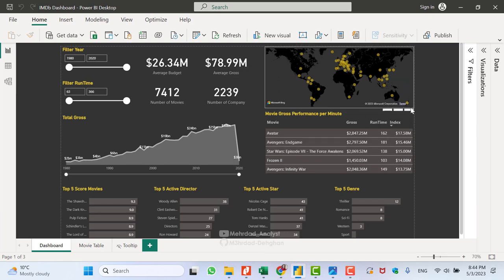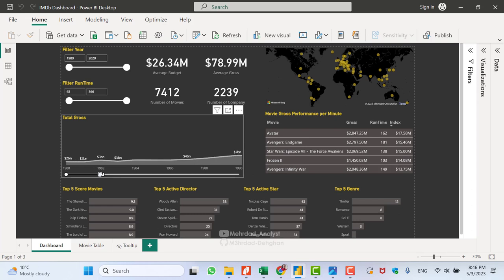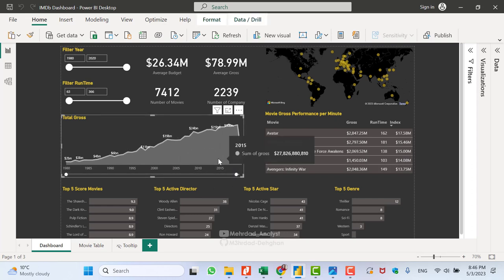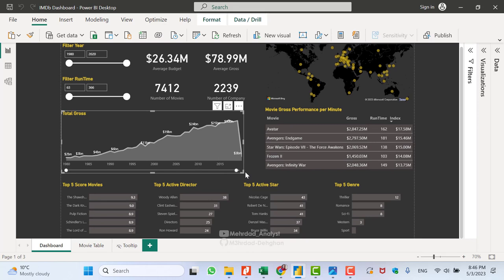It is just a map for having a better insight about the distribution of each country that makes money. For example, this is Canada, this is the United States, and we can see here in Europe, there are a lot of different countries that make movies. And now here we can see the total gross. As we go further here, we can see the total gross increases. And it is very interesting. However, it makes sense because making movies is becoming more expensive every year.